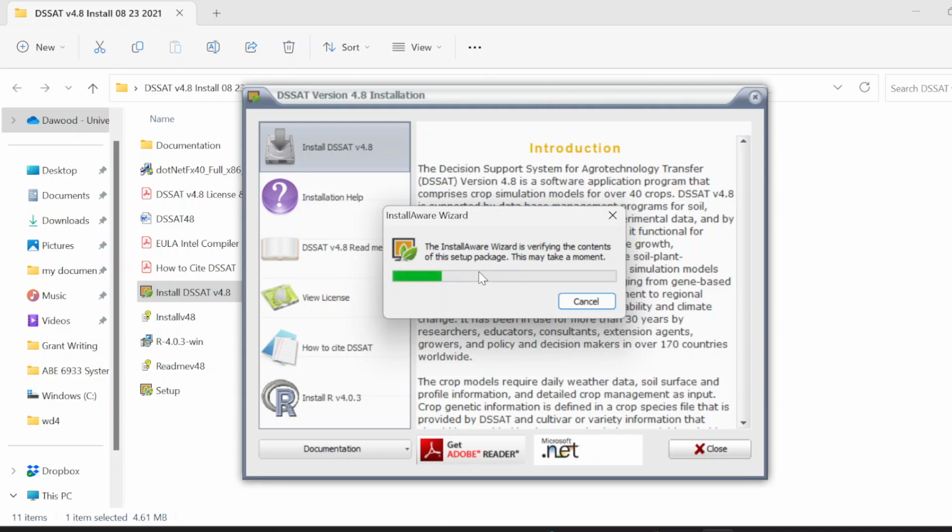One more important thing: if we don't have R installed on our laptop, we need to install R also. We can download and install it from here. Otherwise, we can go to the official website of R Studio and download it from there.